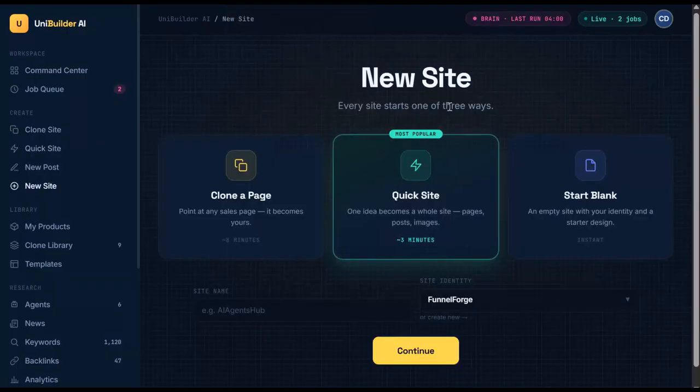Okay. And there's different ways that we can do this. One is to create the site with the quick site feature I've just talked about. Another one is to start from scratch, which is more for advanced users. And then the third one is to clone a page, which I'll come on to in a second, and which is actually my favorite feature.